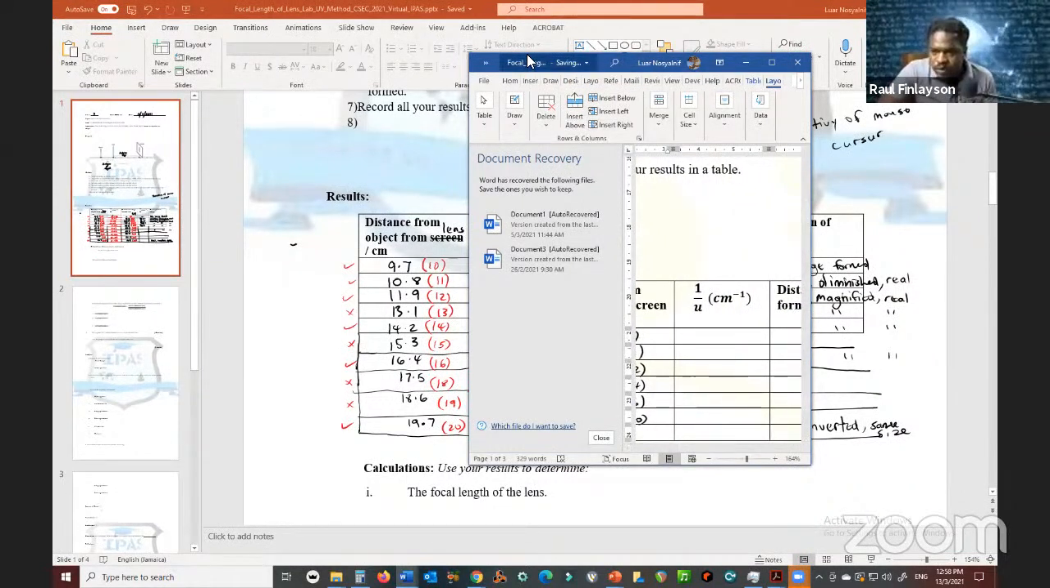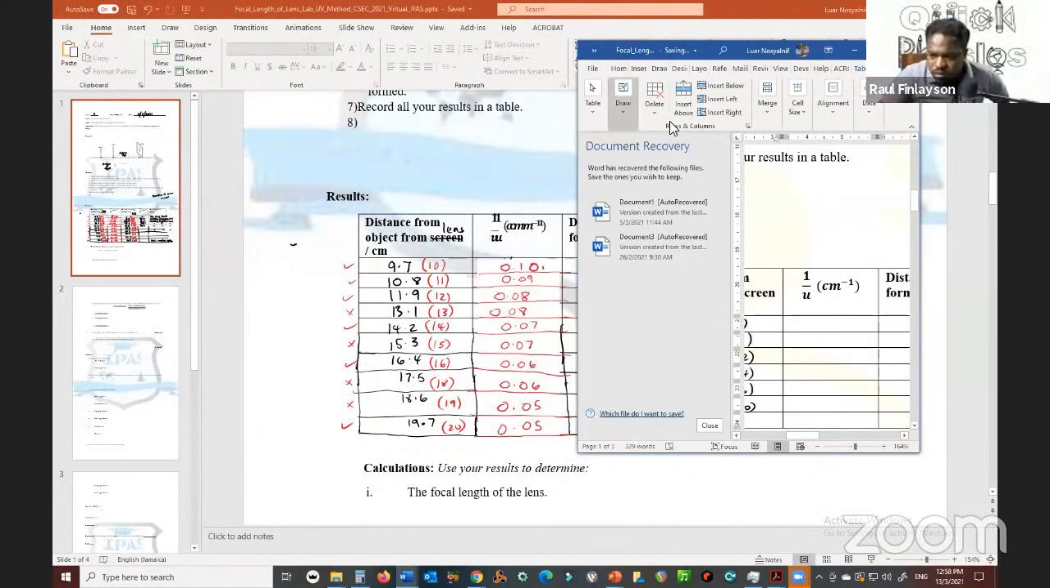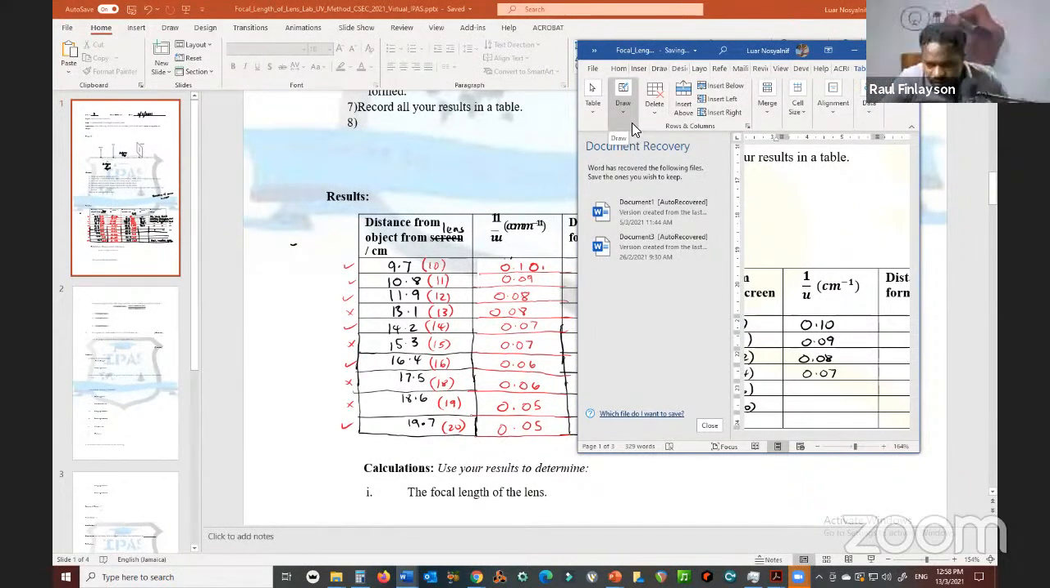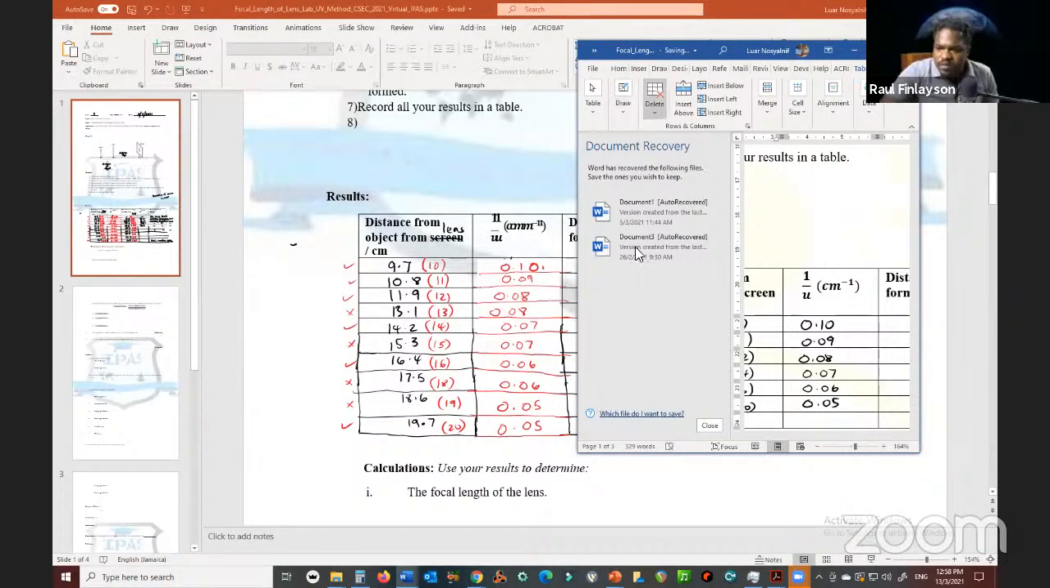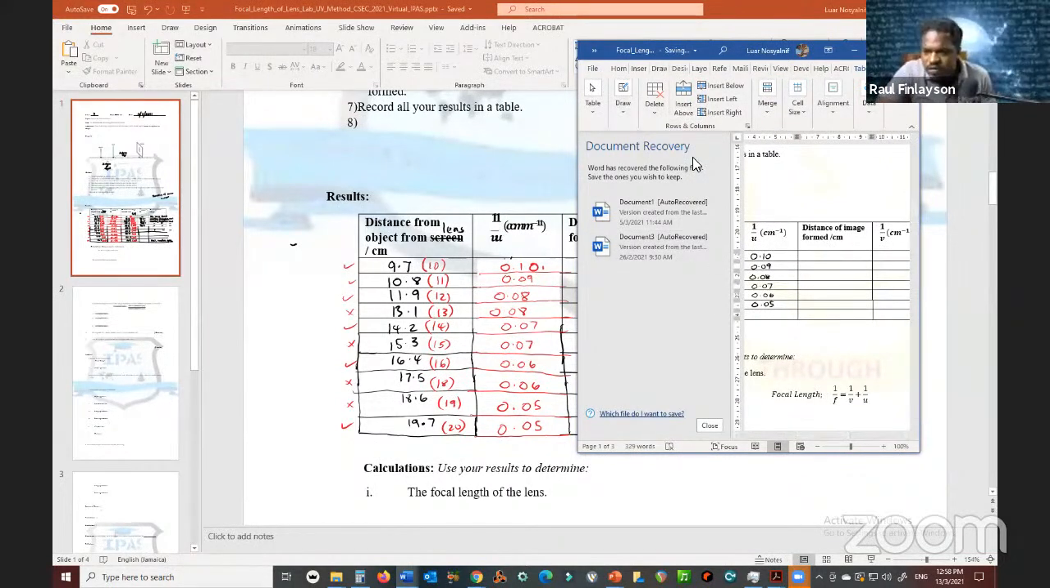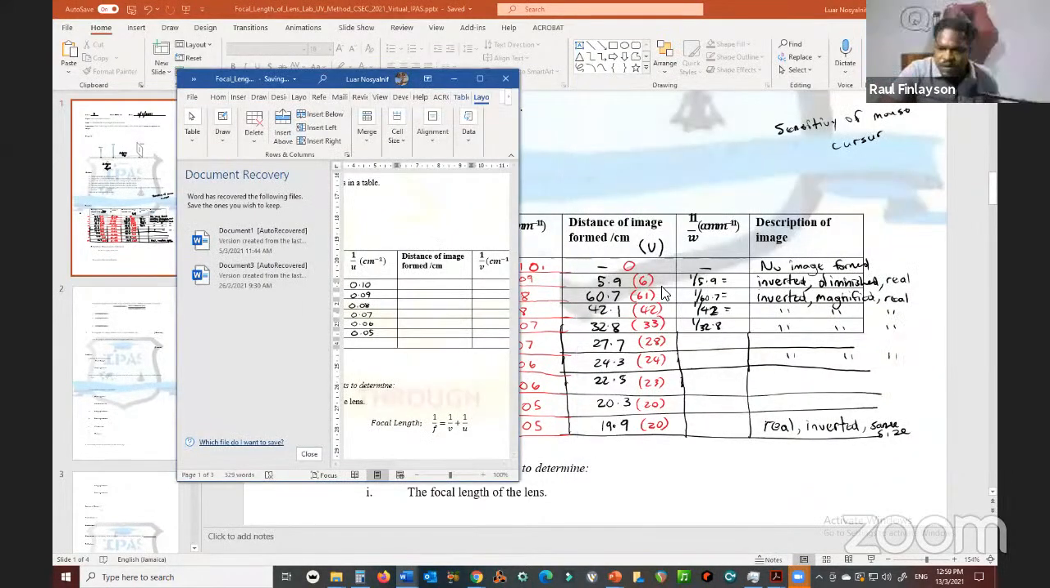And this is 1 over v now. So we'll just run the calculation again and put them back. I get 0.10, 0.09, 0.08, 0.07, 0.06, and then 0.05. So we need 2 decimal places. For the distance, the next part needs no work, we have them already.